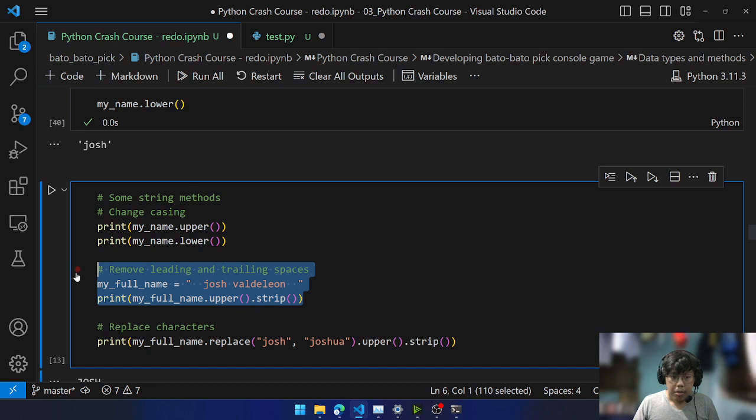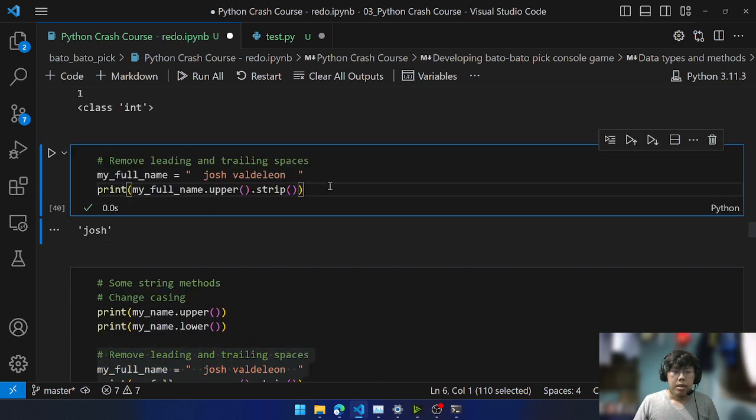So, etong example tayo. Meron din tayong tinatawag na strip function para matanggal yung leading tsaka trailing spaces ng text. For example, naglagay ako dito ng full name ko na merong leading tsaka trailing spaces. Okay?